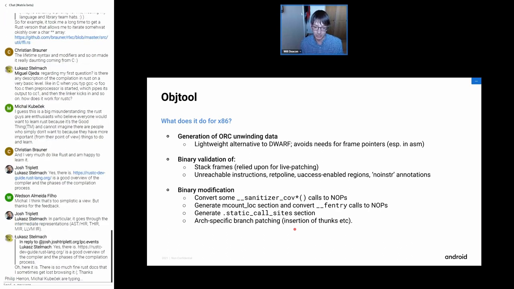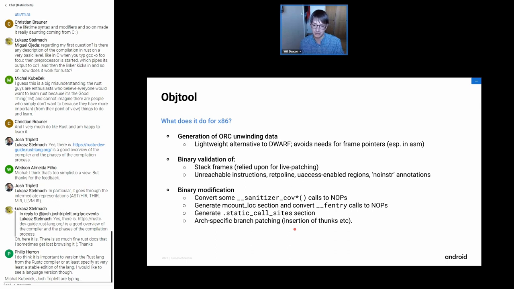And other things that it can do, it can point out if you've got unreachable instructions, it can check that you're not using indirect branches, which might defeat the Spectre mitigations, retpoline on x86.